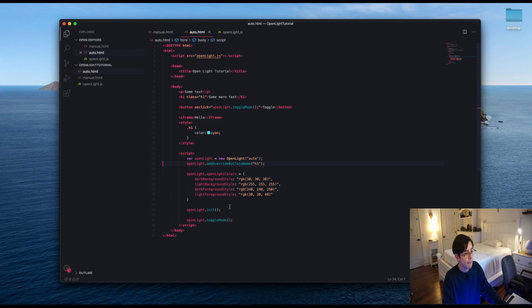Now the next thing to do is manual mode. So if you just wanted to see auto mode, thanks for coming. I hope this helps and it works out for you and your website. So let's move on to manual mode.